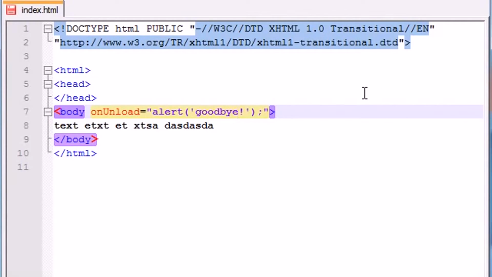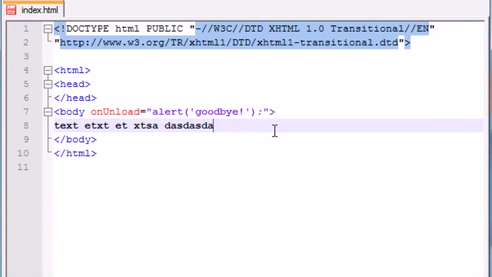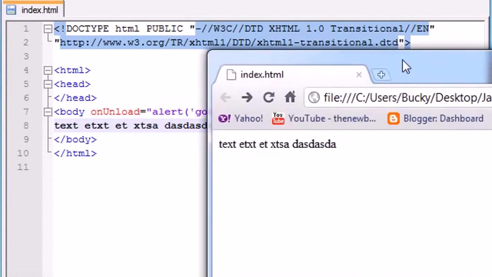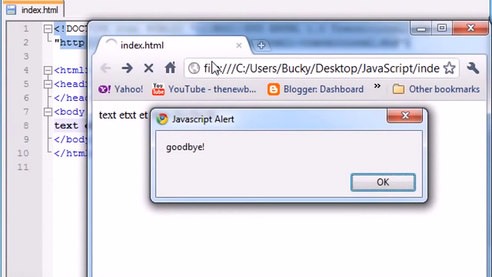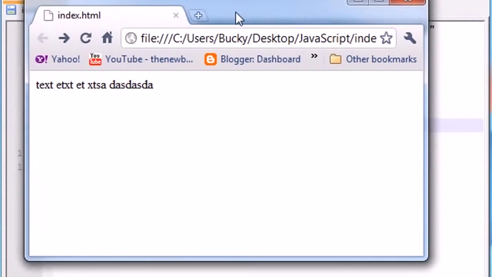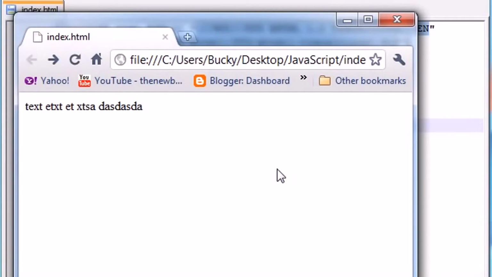The onUnload event gets called whenever the user exits a web page, and they can do this by clicking a link that takes them to another web page, or even if they try to close out of their browser. This code is going to run before it lets them go. So let's refresh it, and it says goodbye. The reason it said goodbye already is because whenever I refreshed it, I left that web page.